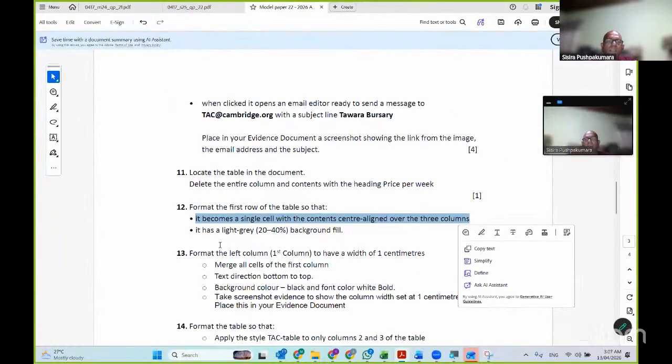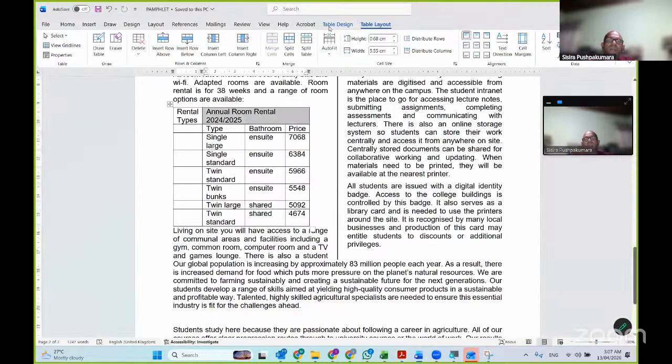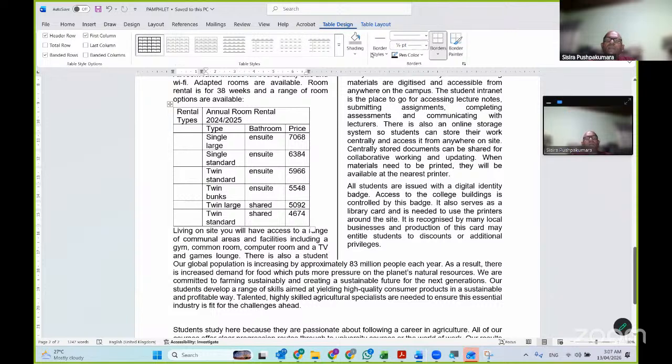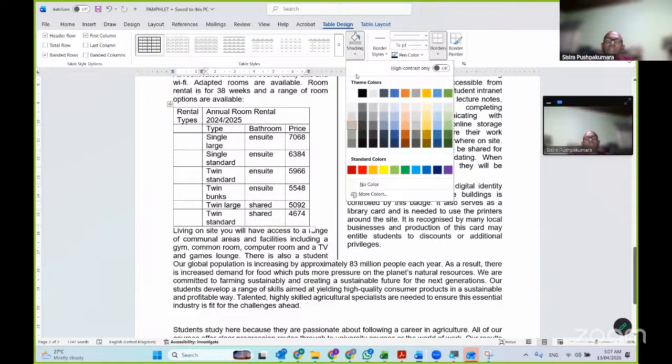Next one is it has a light gray 20 to 40% background fill. So then it is again here. The cursor has to be inside this. And let me click on the Table Design. Click on the Shading. It has to be 30 to 40. Just keep the mouse over here. 35.